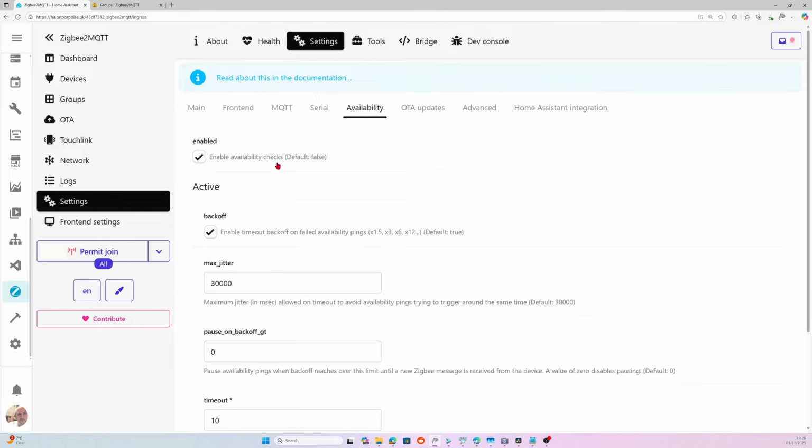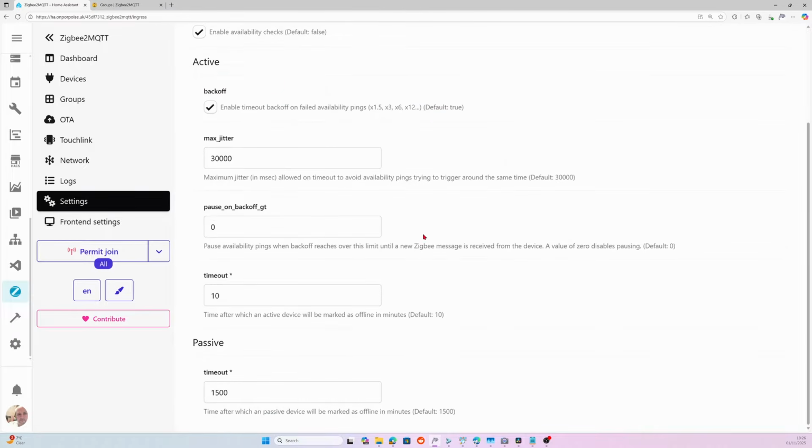The other thing about availability, there's two sorts. There's active and passive. Active means routers and things that have got a power to them. So active means I'm going to check it every 10 minutes to make sure it's still there. And it'll make it available if it's there or unavailable if it's not. Passive is where for sensors and things. So by default, it's 1500 minutes.